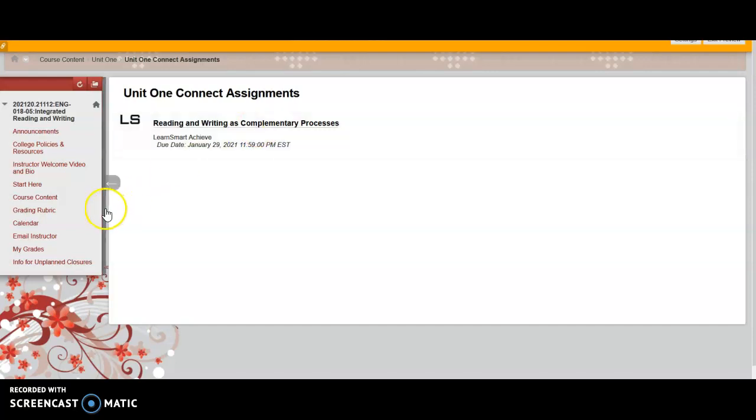There is an app, and I'll be sure to link it over here in the menu, that you can download to your phone or to your computer and have access to read the textbook wherever you are. So please make sure you work through those, get yourself connected to Connect, watch the video, do the start here, work through that, and then course content.